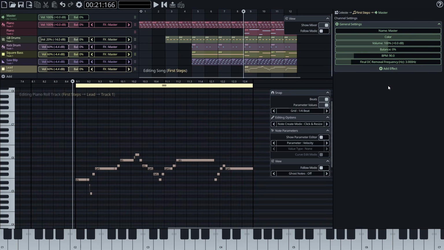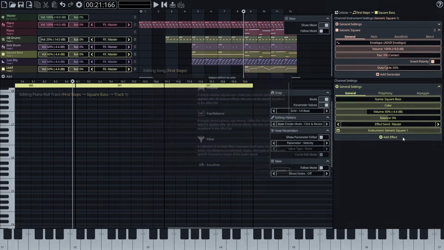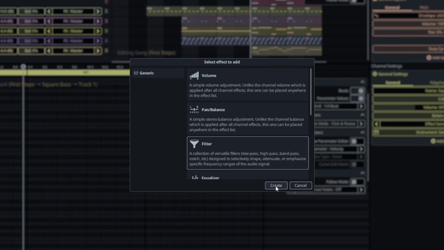Let's add a few filters first. These are fairly unique to a few channels and cannot really be shared, so we will not be putting them on effect chains. On the square bass, we will add a fairly aggressive low-pass filter. This will remove a lot of the harmonics and almost turn it into a sine wave.